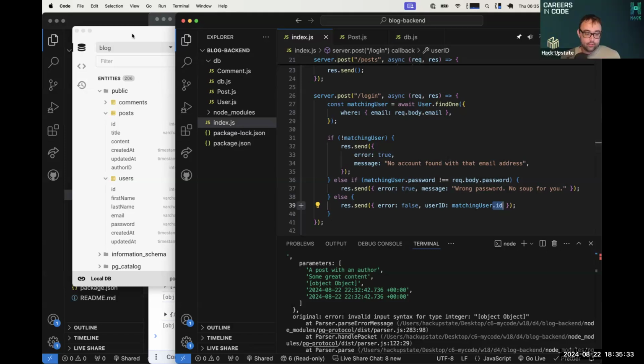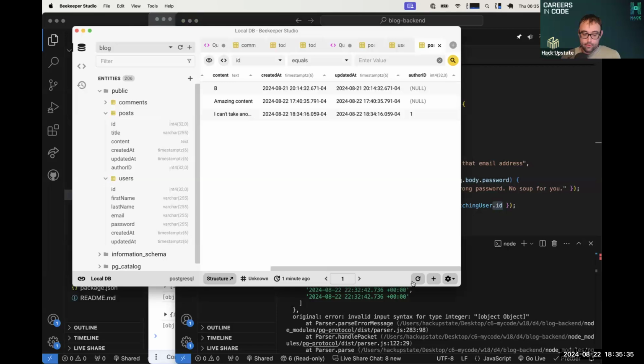And the end result should be in your Beekeeper refresh, scroll all the way to the right, and you should be able to see the author ID. Everyone good? Everyone get an ID in their database?